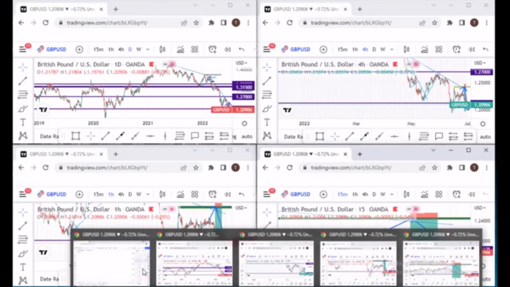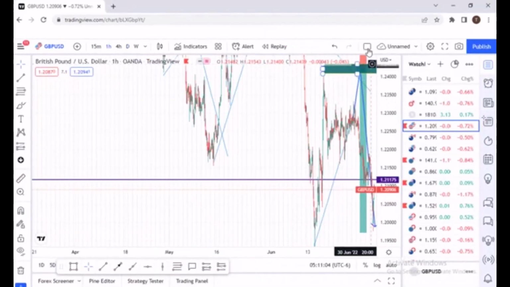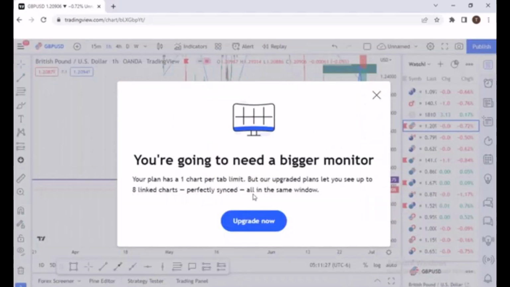On this account, if I want to utilize the function of having numerous charts on one screen, I may do so by clicking here, which is select layout, where I will get a variety of alternatives. The one I use, which displays 4 charts on a single screen, is here. When I click on it, you can see that it prompts me to upgrade my account.